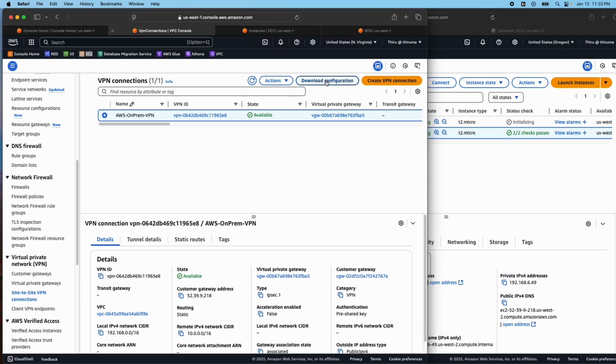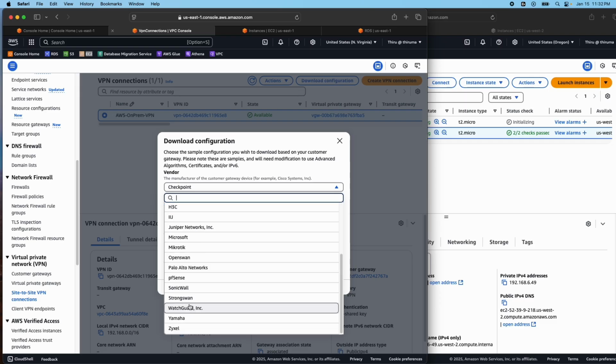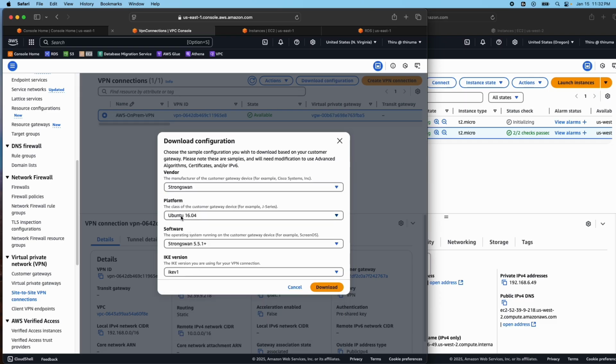For that, we need to download the configuration. For the vendor, I'm going to use Strongswan, and it's Ubuntu. Already we have created the on-prem router as an Ubuntu server, and we can use anything above 16.04. I'll show you we have created the latest version, and the software is Strongswan 5.1 plus. It's anything, but we'll install the latest one and I'll show you. Let's download this.